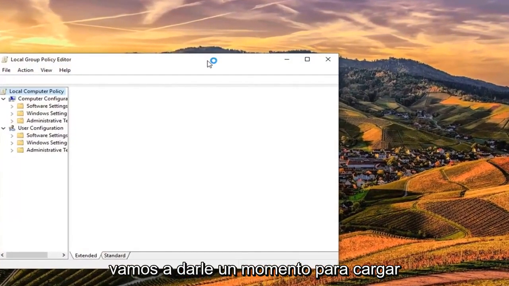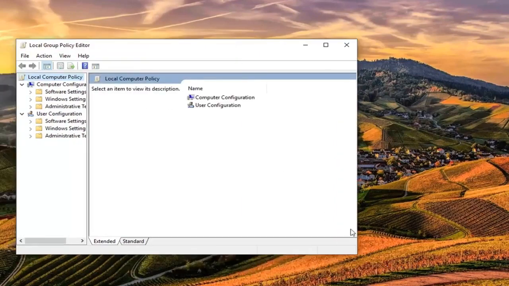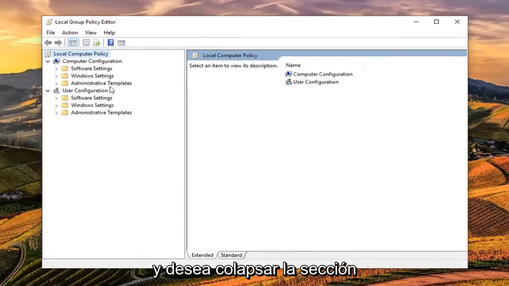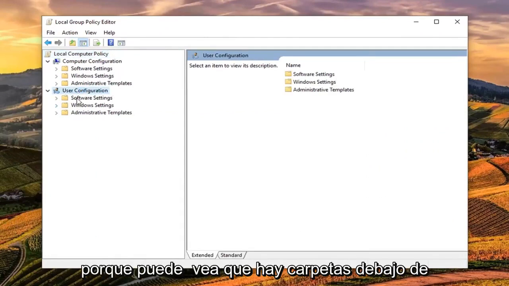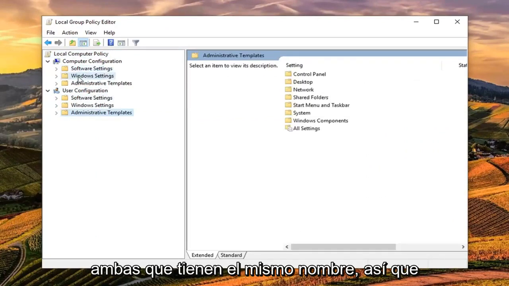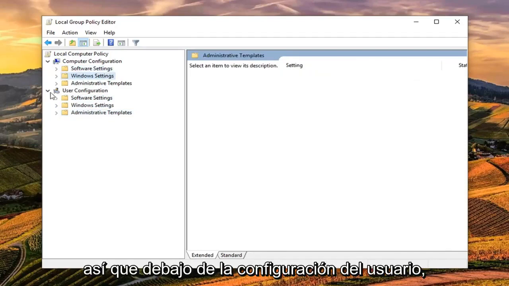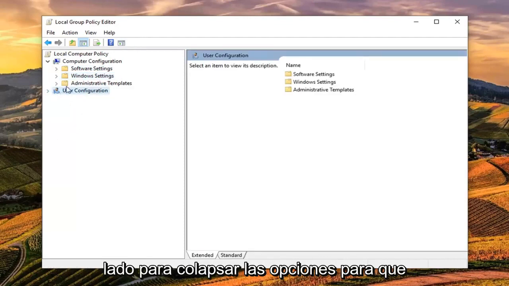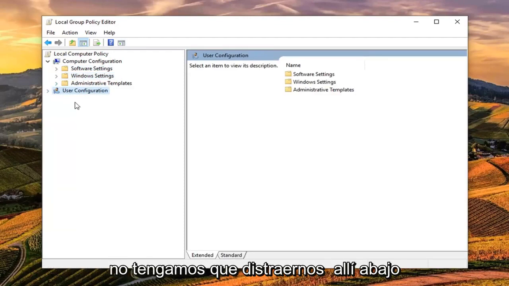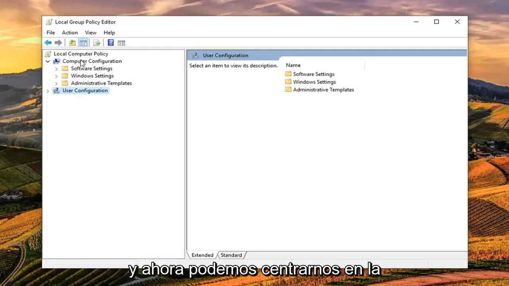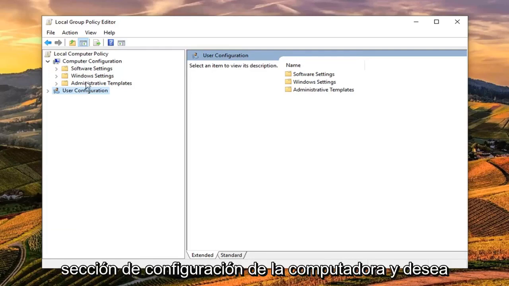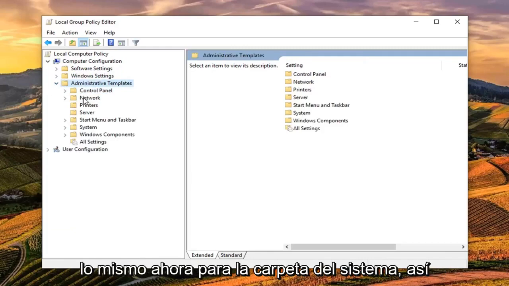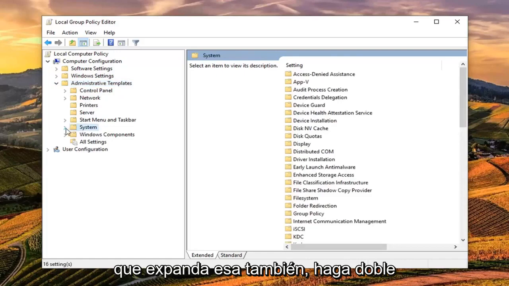I have to give it a moment to load up. And you want to collapse the section underneath user configuration, because you can see there's folders underneath both that are the same name. So underneath user configuration, I'm just going to click the little arrow next to it to collapse the options so we don't have to get distracted down there. And now we can focus on the computer configuration section, and you want to expand the administrative templates underneath computer configuration. Do the same thing now for the system folder, so expand that one as well.